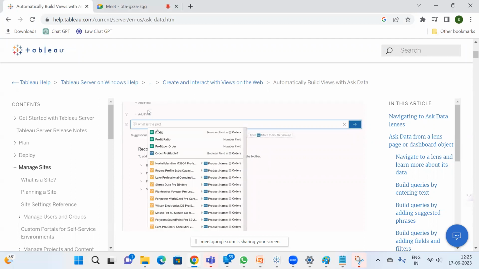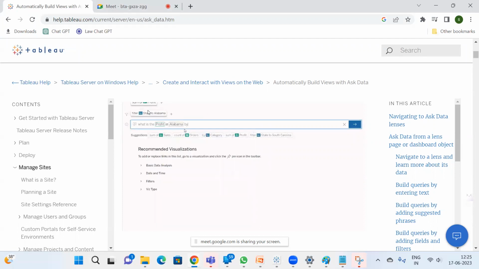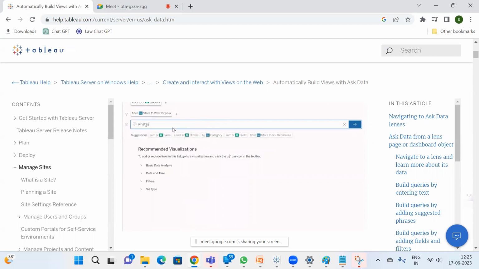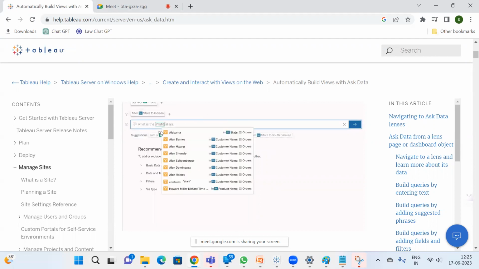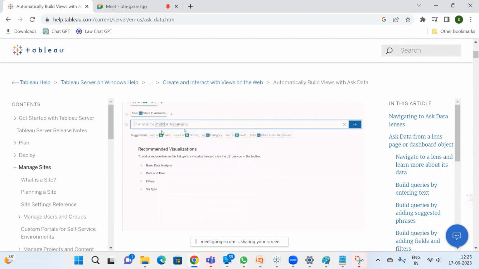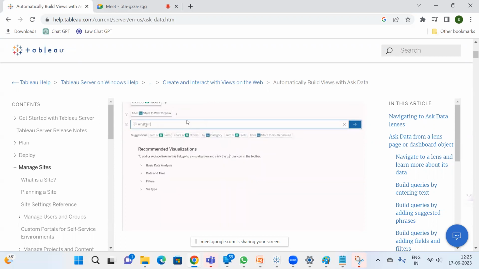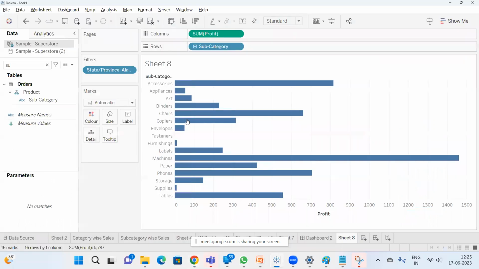If you are just typing, it is showing those values. If you type subcategory, SU, it will show you automatically. For profit also, it shows whether that measure is there or not. So it is showing you the values in the fields. In state, what values are there? Alabama, all those lists it is showing you. You can just type in and see the charts in Tableau server.